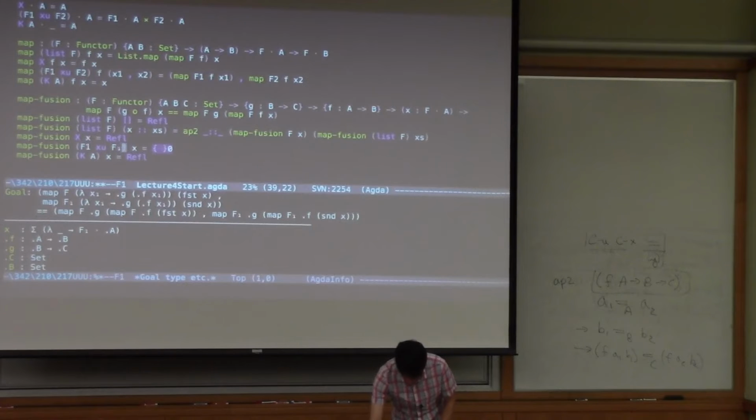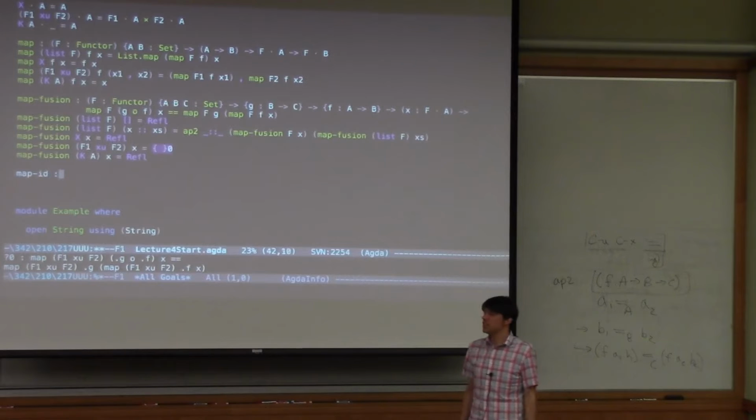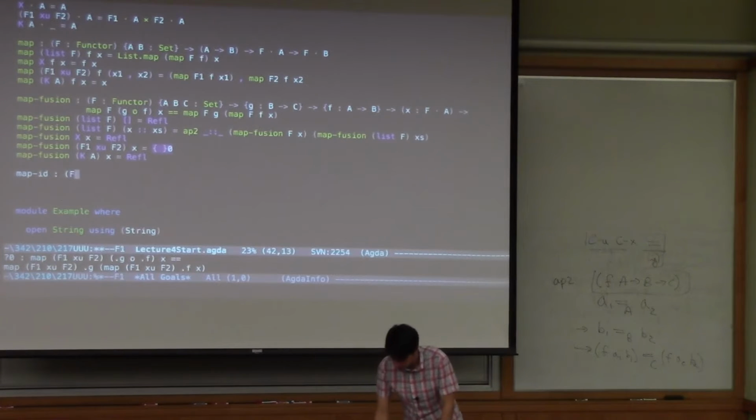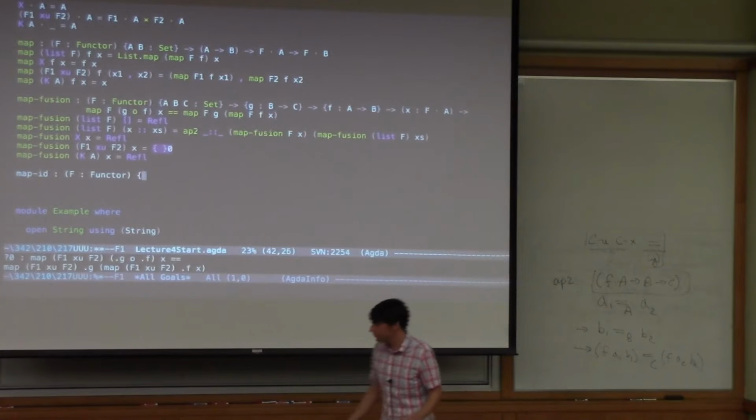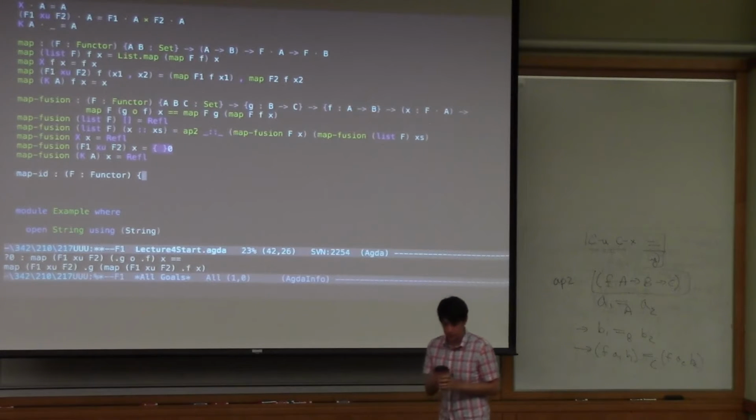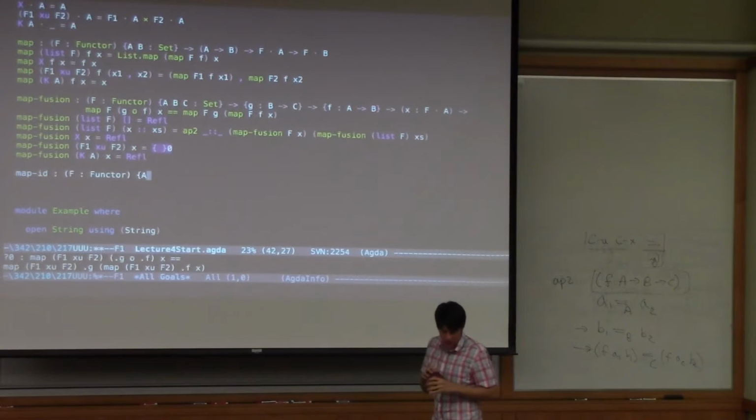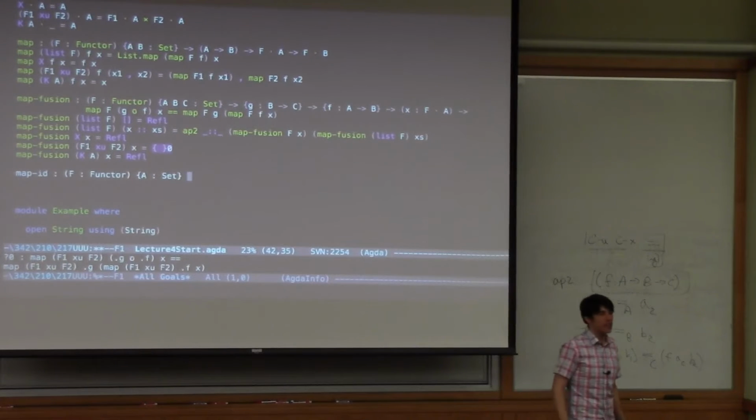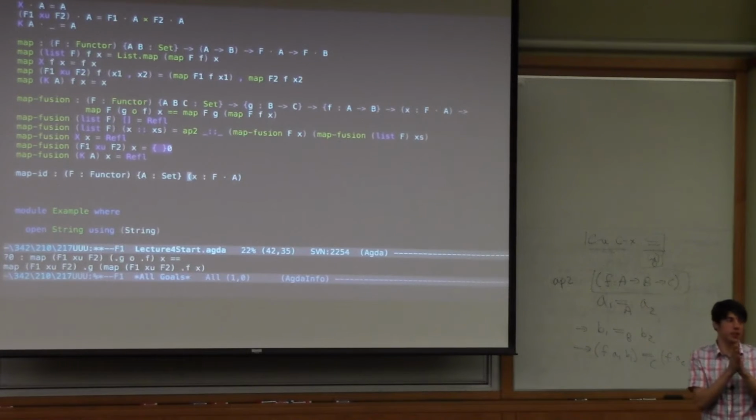So let's state the identity principle just so we have it. So map ID will have type: given any f, which is a functor, given any a, which is a set, and x in f of a. And this code is all in the files we handed out if you're having trouble typing along. I know we're going a little fast.